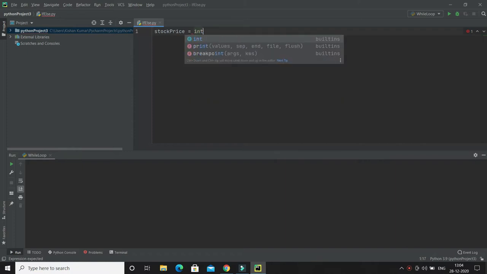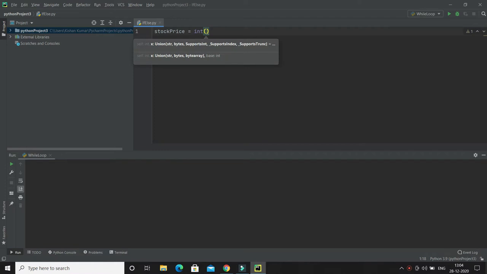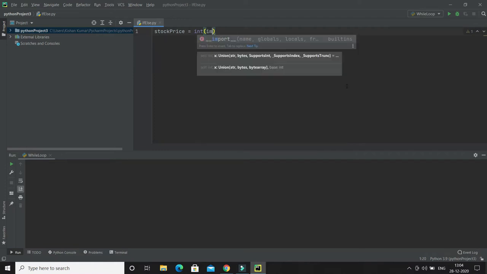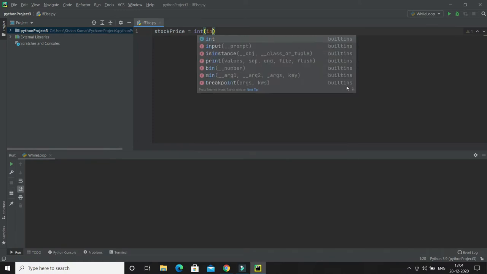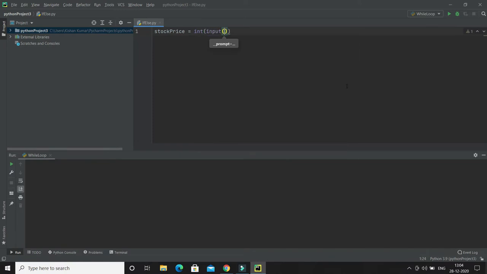Here I'm going to use a function called int, because I would like to take the price of a stock as an integer. Inside the int, I'm going to call a function called input. As you know, using input we can take input from the user. So here I will prompt a message: enter stock price. This message will be prompted and the user has to enter a stock price.